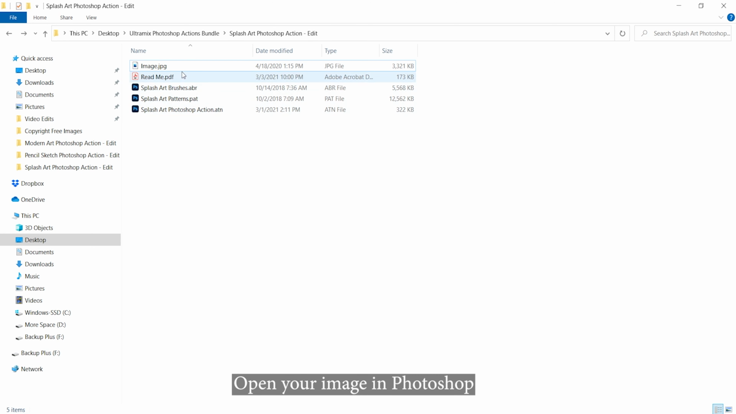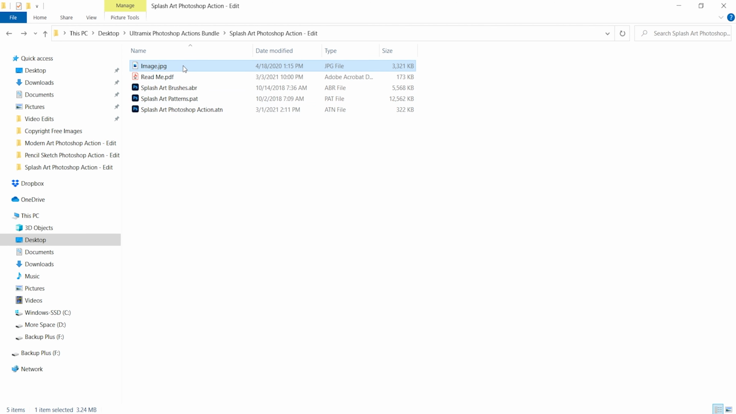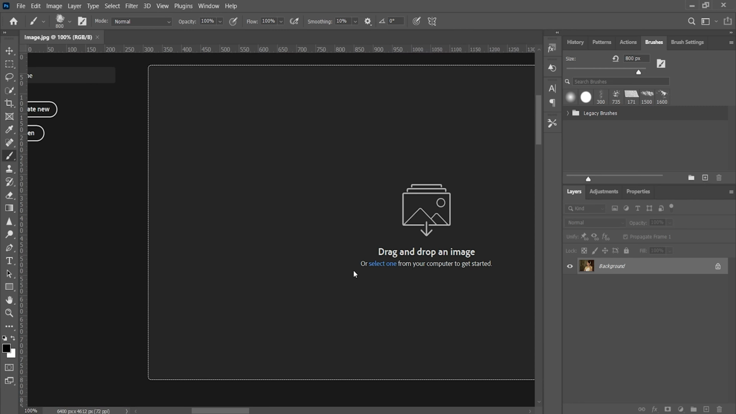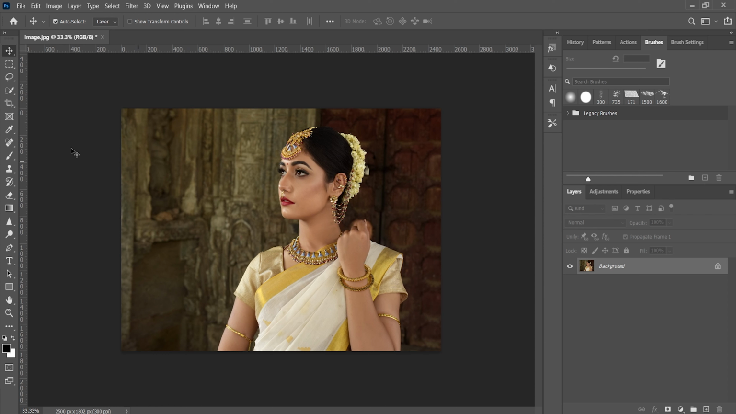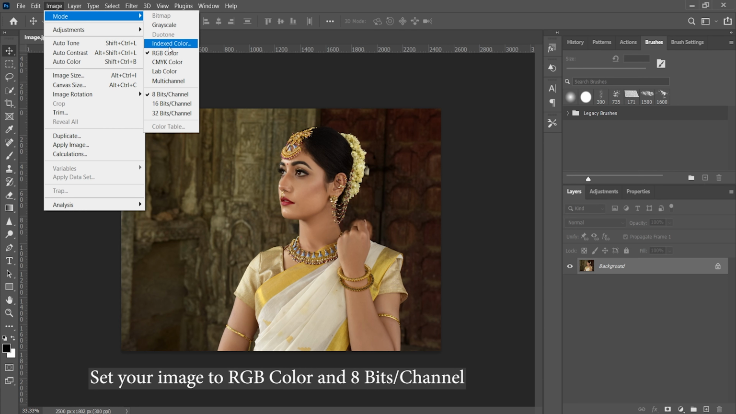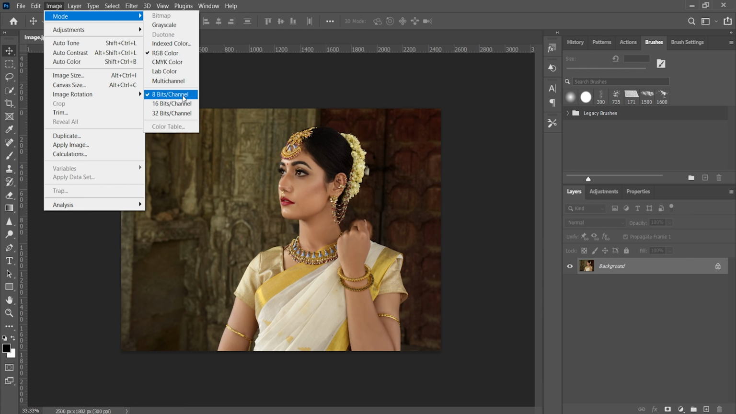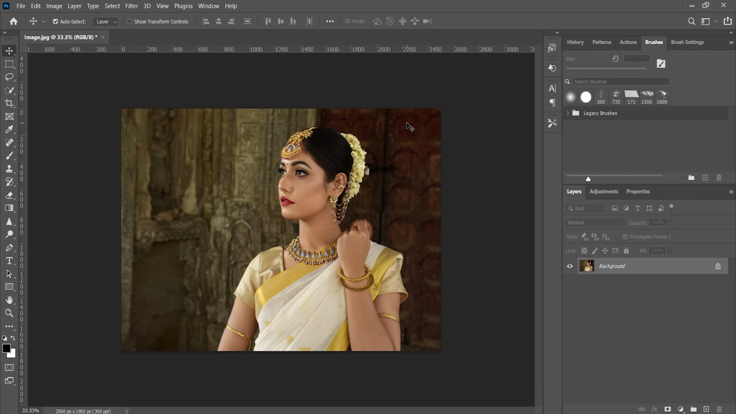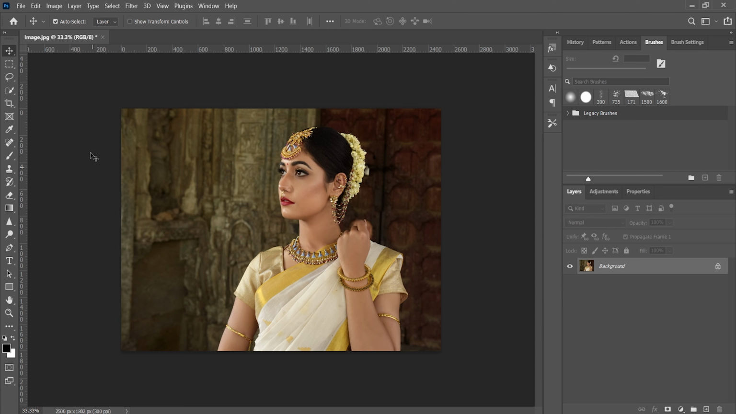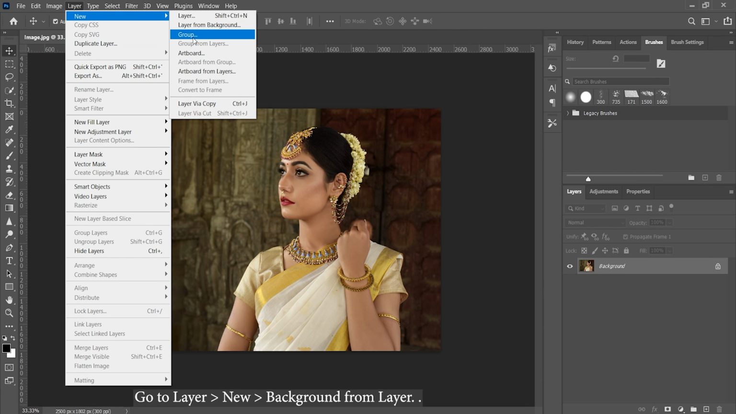First, open your image in Photoshop. Then go to Image, Mode, and set your image to RGB Color and 8 bits per channel. Make sure your image is set as the background. You will see a padlock beside it. If your image is not set as the background, you need to go to Layer, New, Background from Layer.